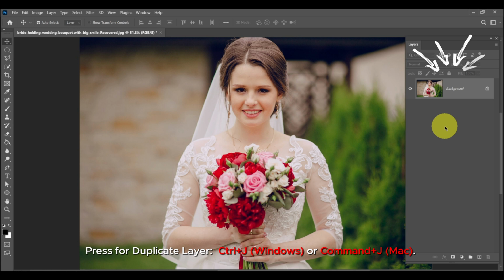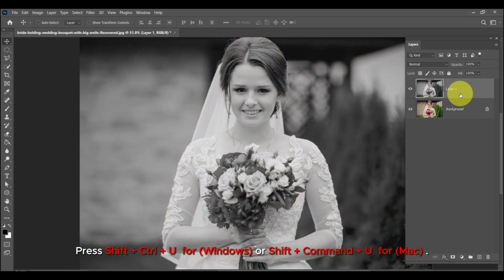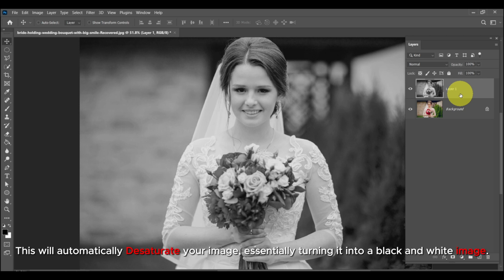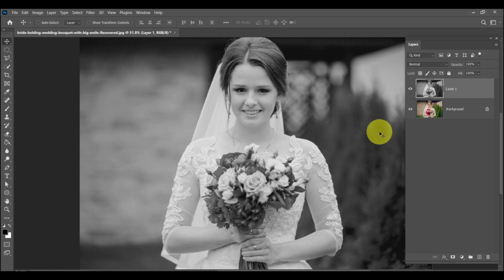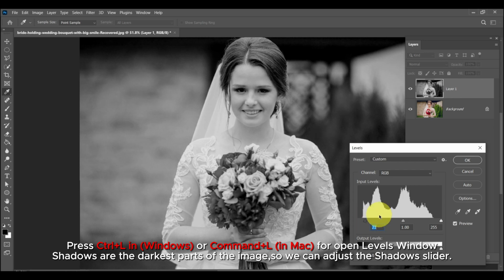Press Ctrl+J on Windows or Command+J on Mac to duplicate the layer. Press Shift+Ctrl+U on Windows or Shift+Command+U on Mac. This will automatically desaturate your image, essentially turning it into a black and white image. Press Ctrl+L on Windows or Command+L on Mac to open the Levels window. Shadows are the darkest parts of the image, so we can adjust the shadows slider.